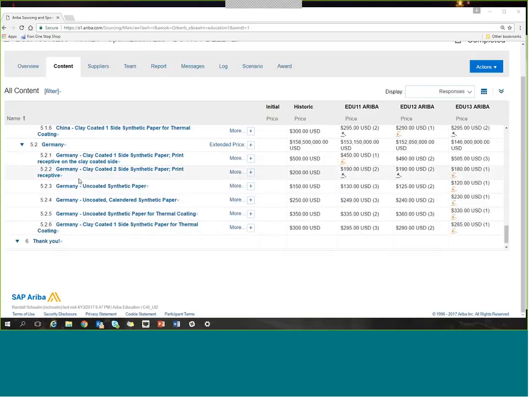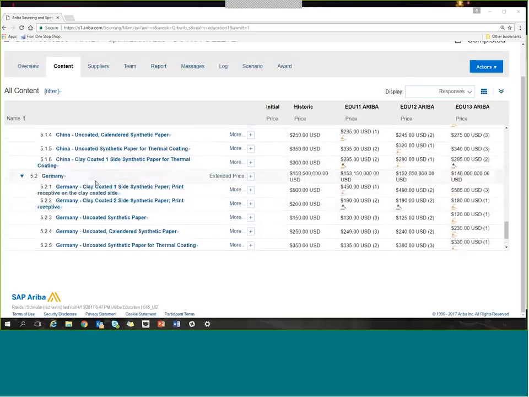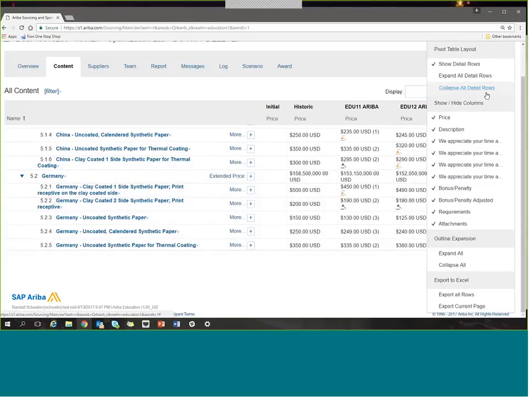So the system provides us with a bunch of different tools that we have to monitor this particular event. So I can use my table options menu to turn things on or off. For example, if I don't want to see the initial or historic columns, I can actually come in here and turn those off so that they're not in there anymore.